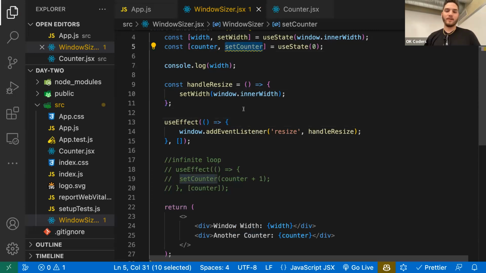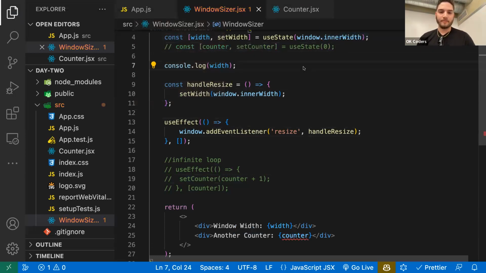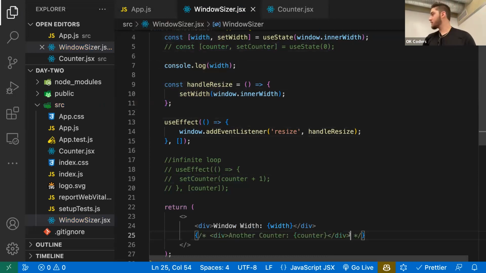Anyways, we can just ignore this for now. Oops, we have another counter, so it doesn't really matter that much. Okay, does anyone have any questions or anything to add about that stuff? Use effects and stuff. It's a lot.